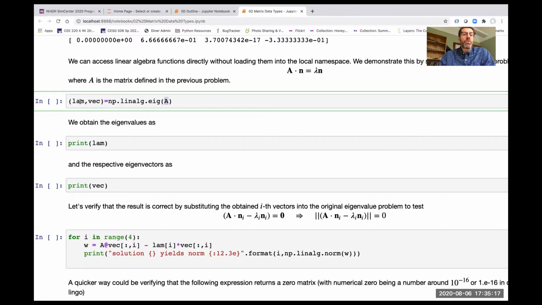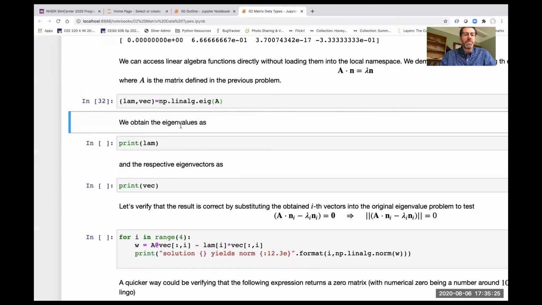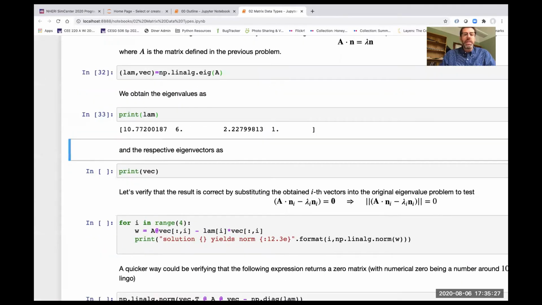And the return comes as an eigenvalue and eigenvector pairing. So if we execute this, let's check. Lambda comes back as a 1D array. It's first eigenvalue, second eigenvalue, third eigenvalue, fourth eigenvalue.